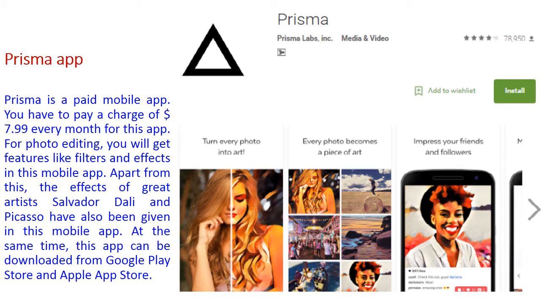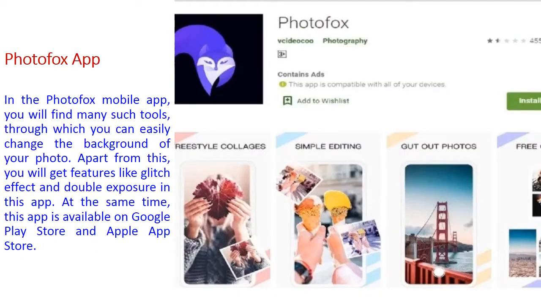Now the Photofox app. In the Photofox mobile app, you will find many tools through which you can easily change the background of your photo. Apart from this, you will get features like glitch effect and double exposure in this app. At the same time, this app is available on Google Play Store and Apple App Store.